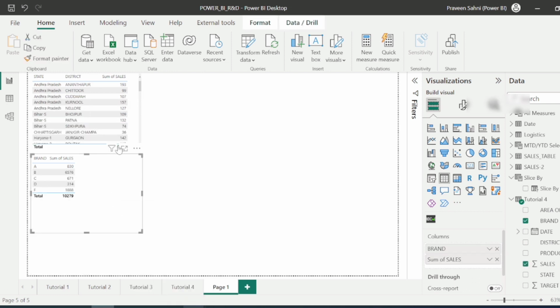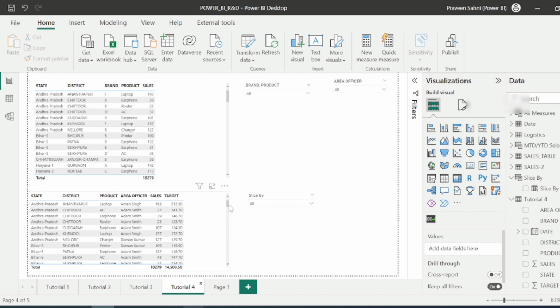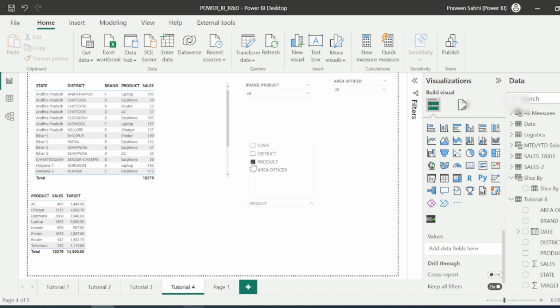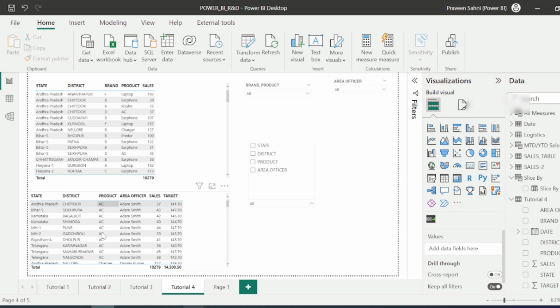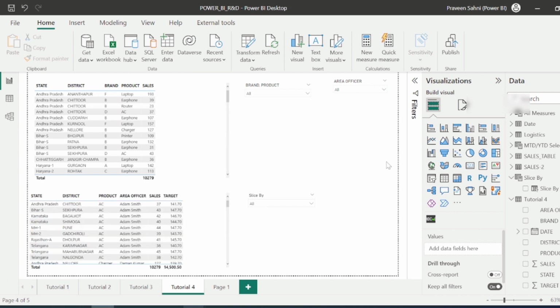So instead of creating these two widgets separately, we will use field parameter in that case, because it will ultimately show us, on this page, the data based on the column. If I put product here, it ultimately filters the data product wise. All other columns, if I remove this, you are seeing state, district, product, area officer, 4 columns there, right? If I select product, this will ultimately filter the data by product. So let's quickly understand how we can create this field parameter.